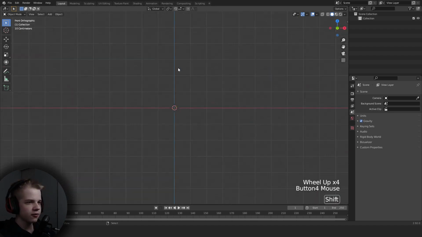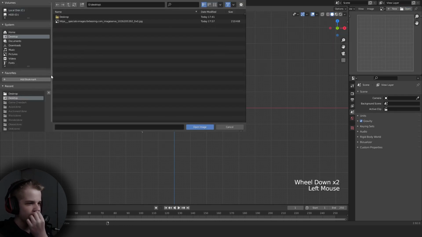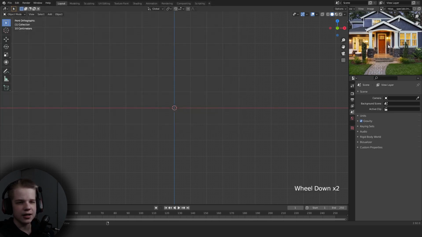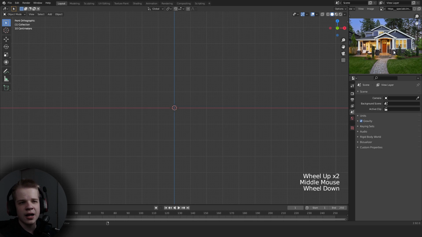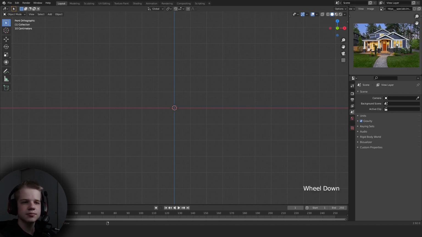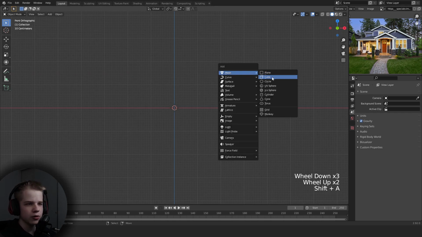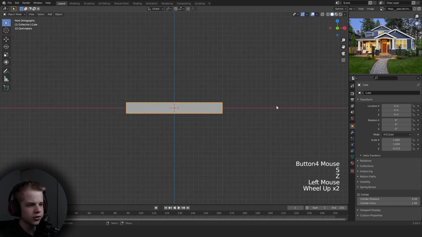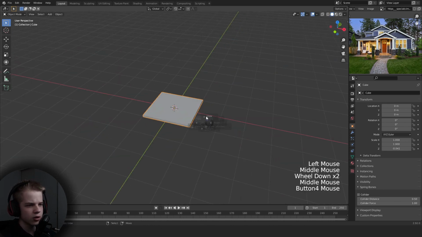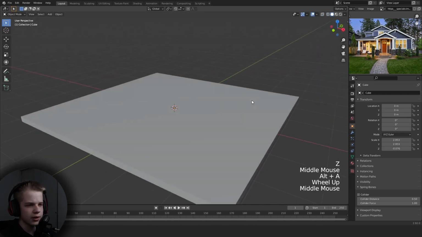Okay, so first we're just going to go and import my reference image, so it's just like a front view of a house, just to give me an idea of what I want to do. So this is kind of like a basic rough idea. We're probably not going to make it exactly, but let's just start off. So I like to start off with a cube and then just scale it down to a really small piece. It's just like a foundation type thing, so like that.